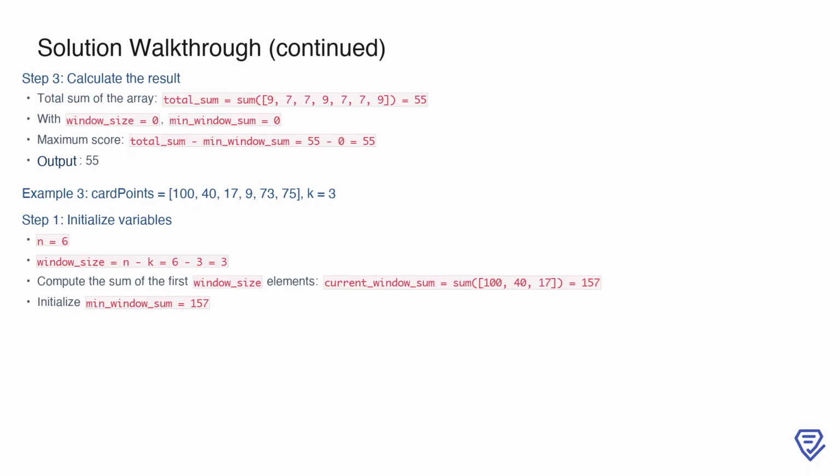an output of 55. In the third example, with the array 100, 40, 17, 9, 73, 75, and k equals 3, we start by initializing the variables.